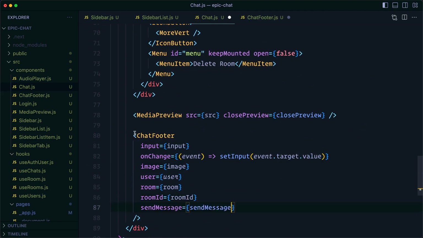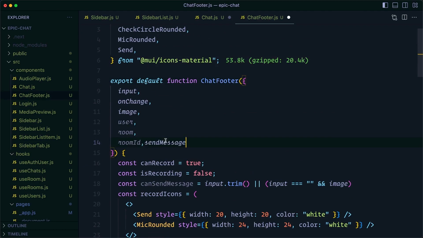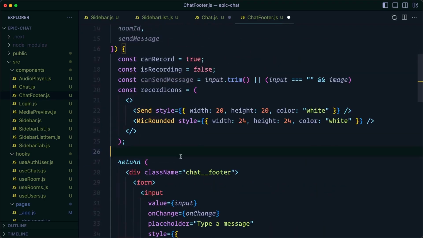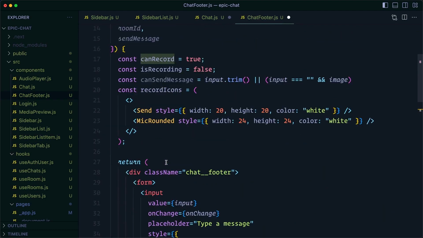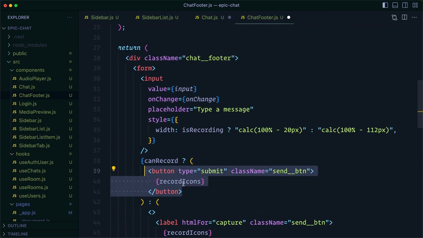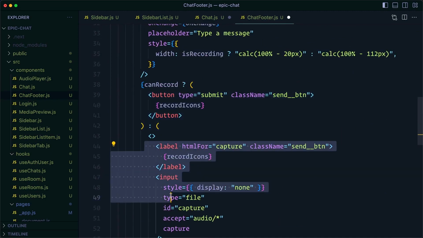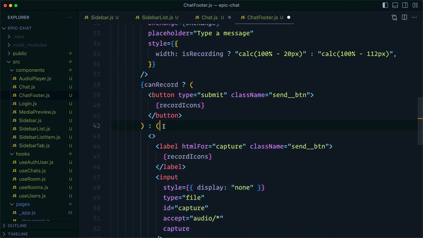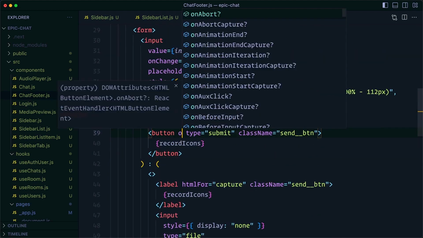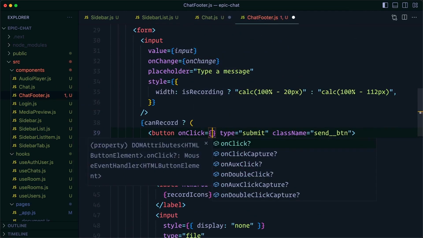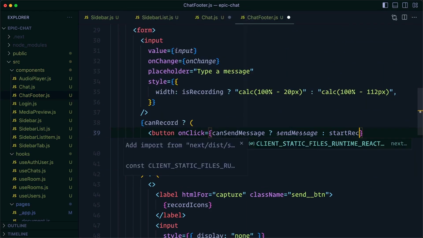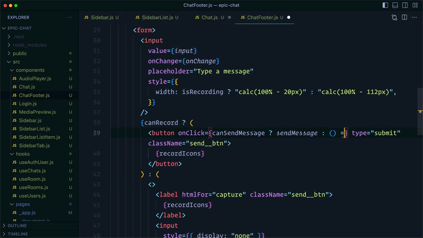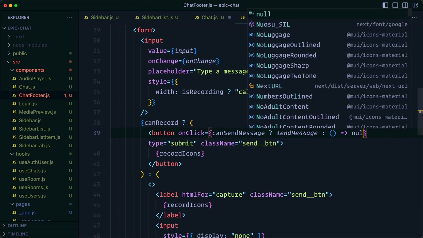So we'll add that prop to ChatFooter and destructure that value from props so that in our button, this button here, where if canRecord is true, this is specifically for sending a text or image message. The other is for sending an audio message, which we'll get to in the next section. We want to add an onClick, where if canSendMessage is true, we want to call the sendMessage function. Otherwise, we want to call the startRecording function, which we don't have yet. So we're just going to write an arrow function which returns null.